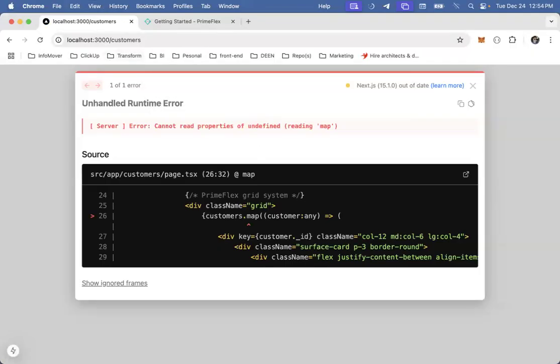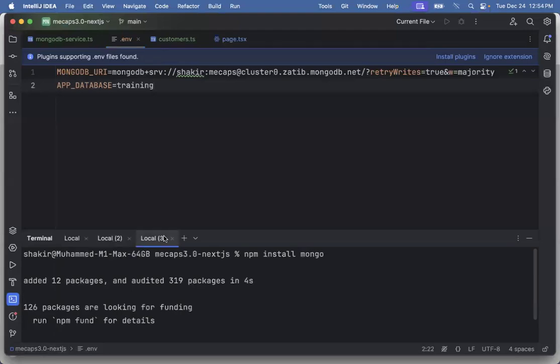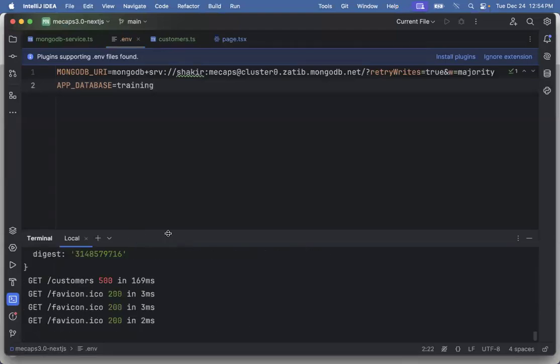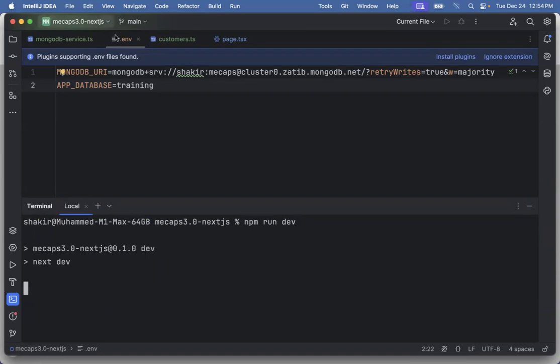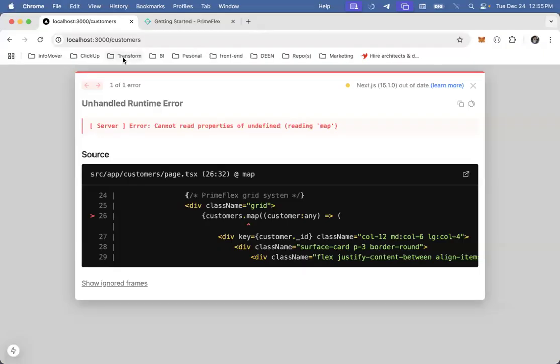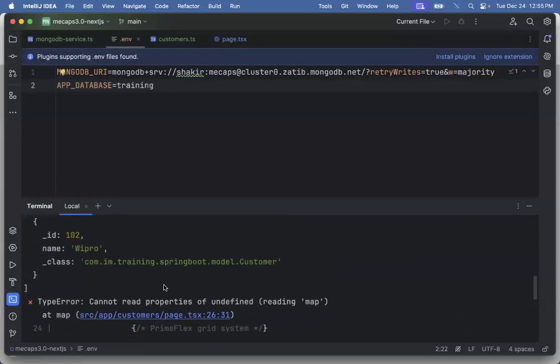Okay. Now see, there is some problem out here. Where is my IntelliChain? Here you are. Okay, I better restart it and let's see. Map cannot read properties of undefined. It's undefined. We are still not getting the data. Type error cannot read properties of undefined map.